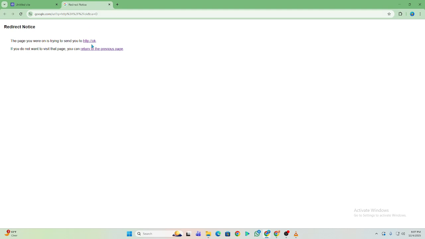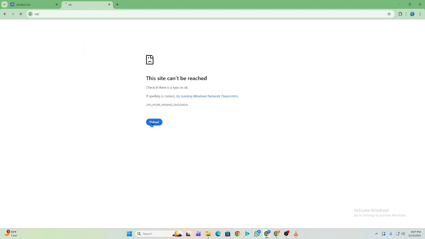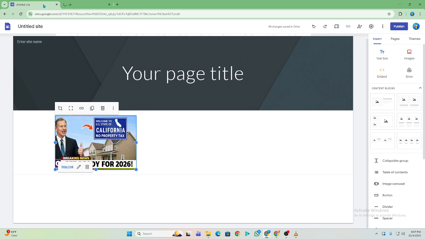Before publishing, hit Preview at the top. Click the image to make sure the link opens the way you want. If it works here, it'll work for your visitors too.